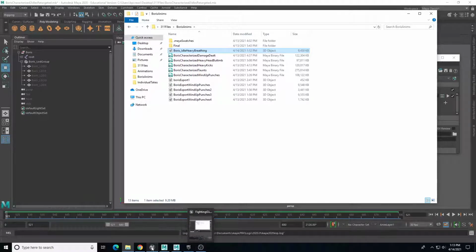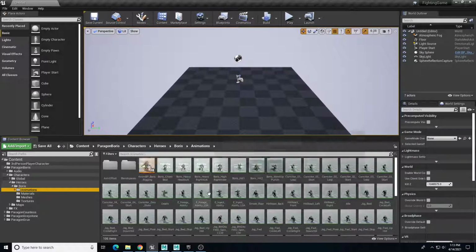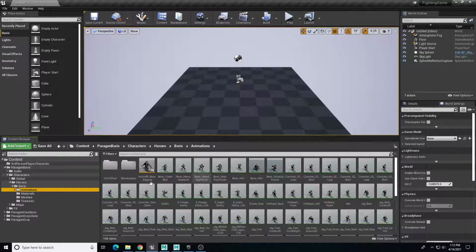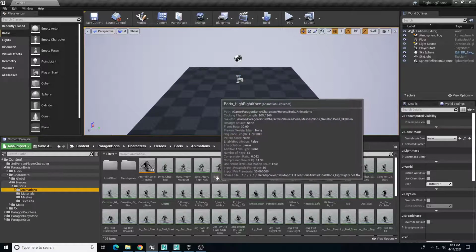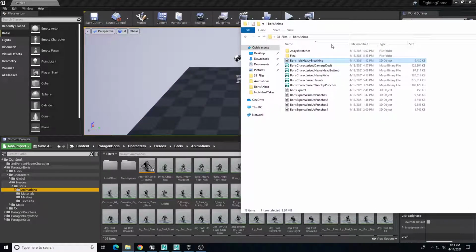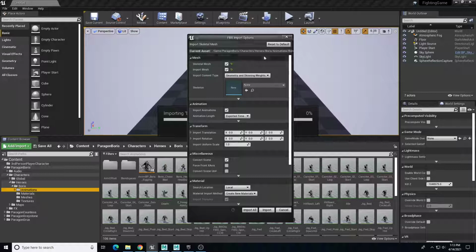And so let's go back into Unreal. In Unreal, underneath the Boris folder, there's an animations folder that's already created. These are the pre-created animations, and I also have a couple that I've imported from mocap as well. I'm just going to take that Boris idle heavy breathing and drag it into that animations folder. You can also create a new folder if you want to. That's going to import the animation into Unreal.